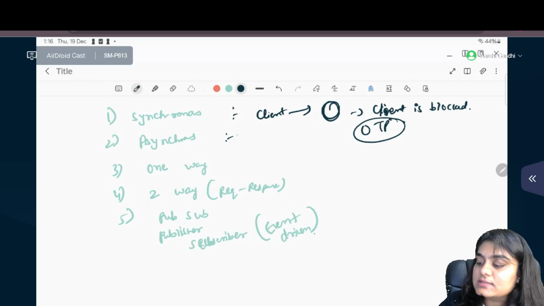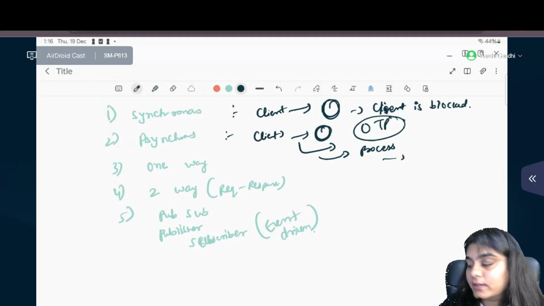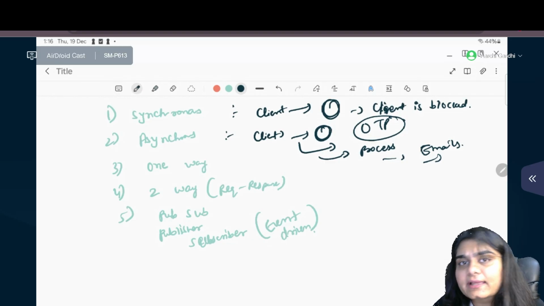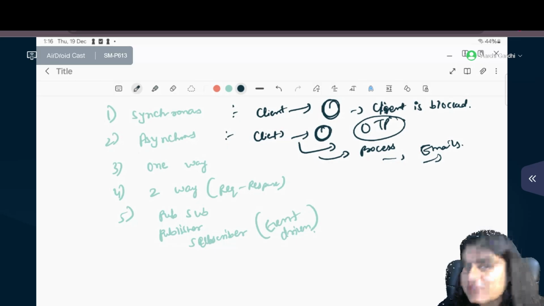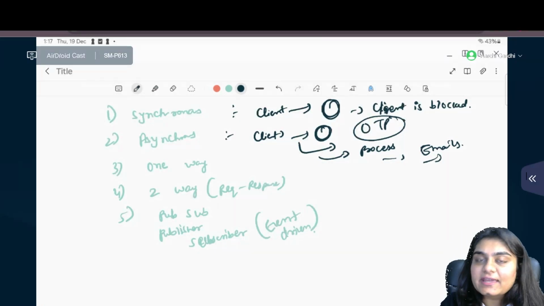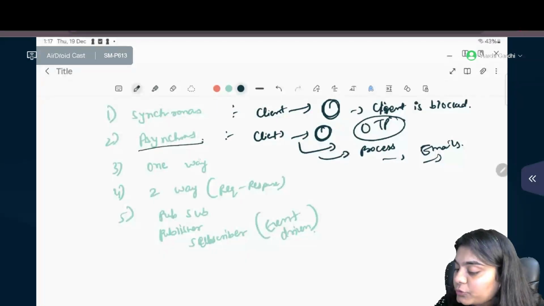Second is asynchronous. Here the client sends the request and can continue doing other processes or other work. Here you can take the example of emails. When you are sending an email, you don't have to wait to see if it is sent or not, and you can continue whatever other process you want to do. Here batch processing can work along with other processes and it won't hamper or even block the clients. So that's all about asynchronous communication.